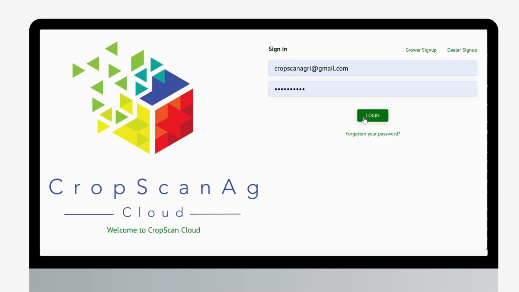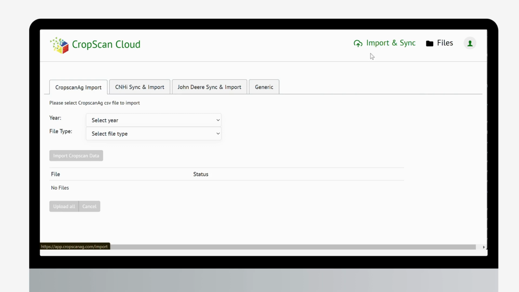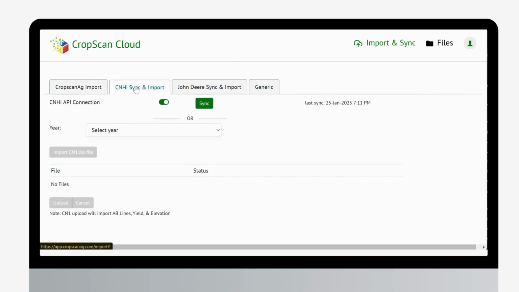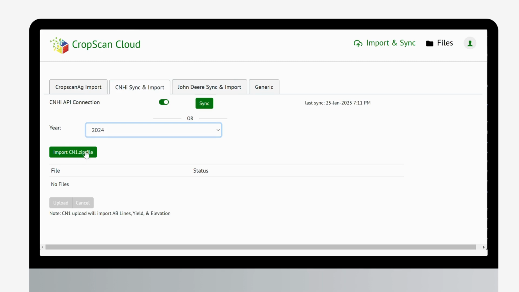Then go to the CropScan Ag Cloud portal, app.cropscanag.com, and log in to your account. Go to Import and Sync, then select the CNH Sync and Import. Select the harvest data year, then select Import CN1.zip file.